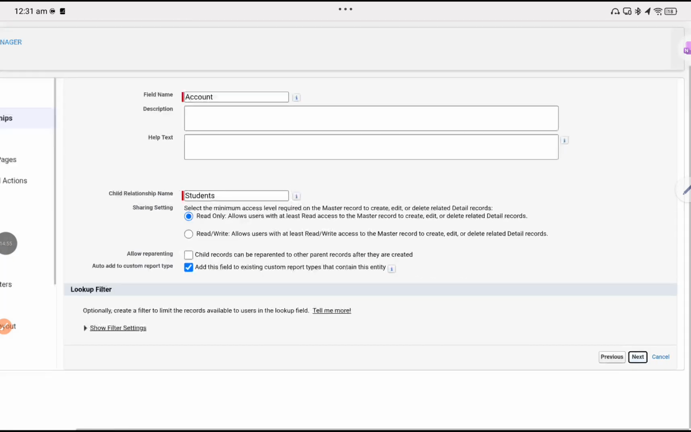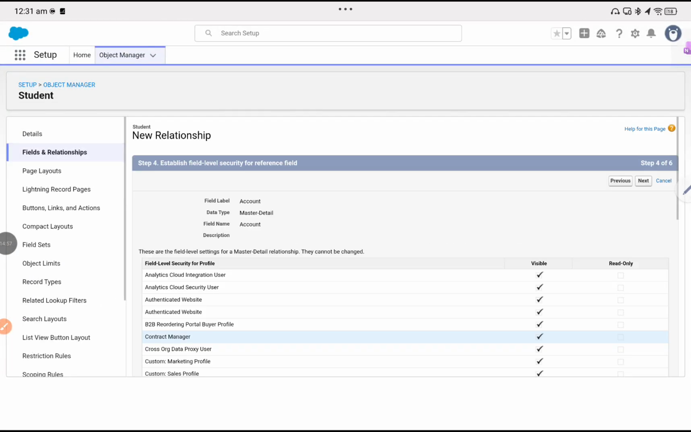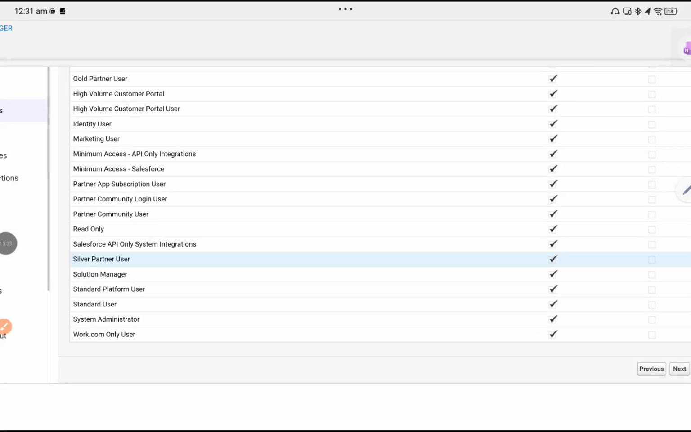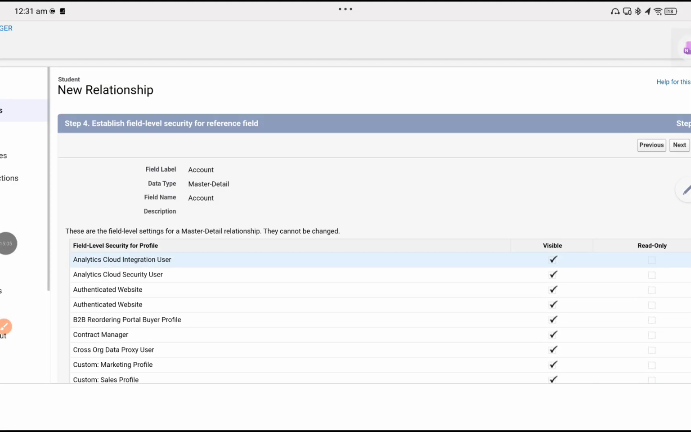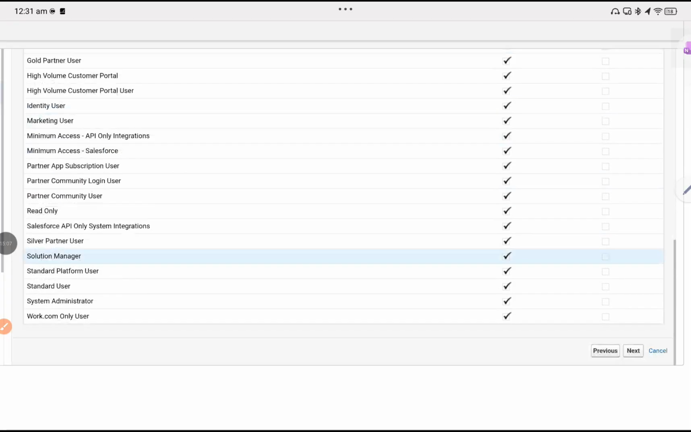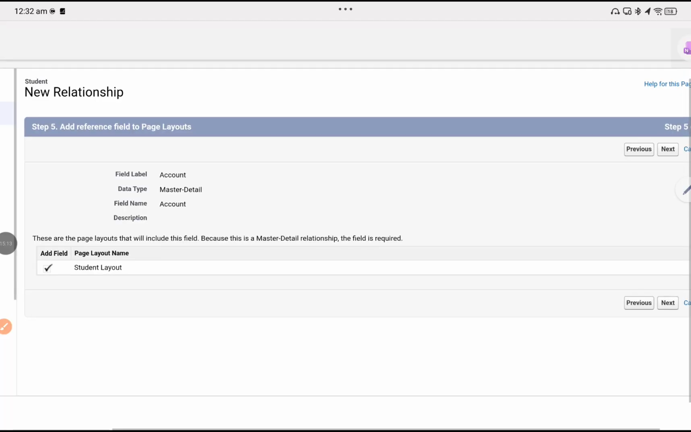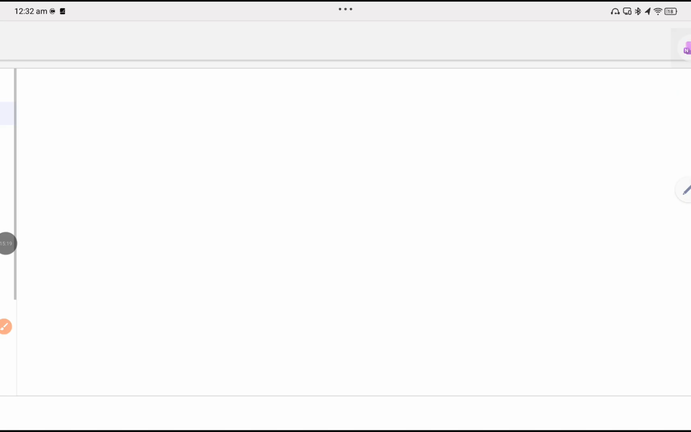Click on the next section. There is a field which one wants to share. The system administrator is visible to the system administrator. Click on the next button. Do you want to add this field into the page layout? If there are multiple page layouts, then definitely they will show here. Then click on next.